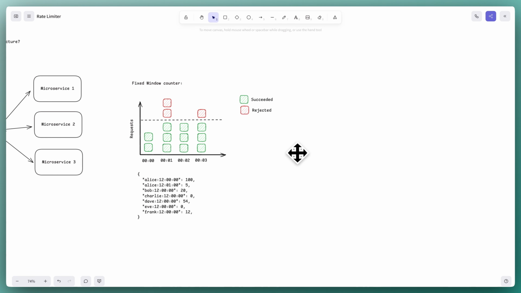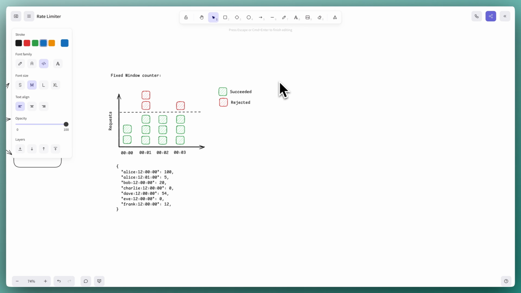Now, the second approach is called the sliding window log.